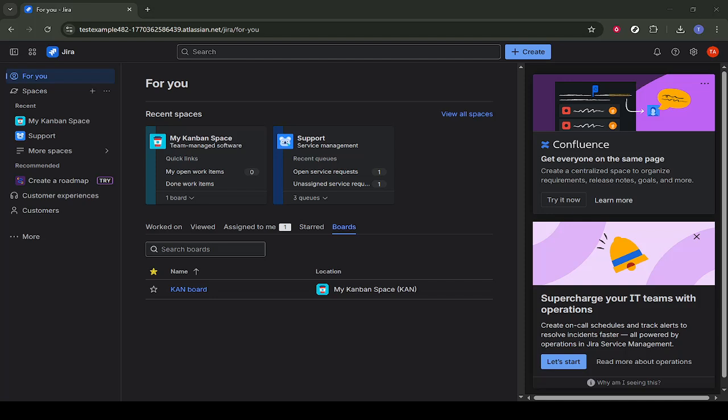First, open your browser and head to your Jira homepage, the area sometimes labeled For You. If you're not already signed in, log in with your usual Atlassian credentials.